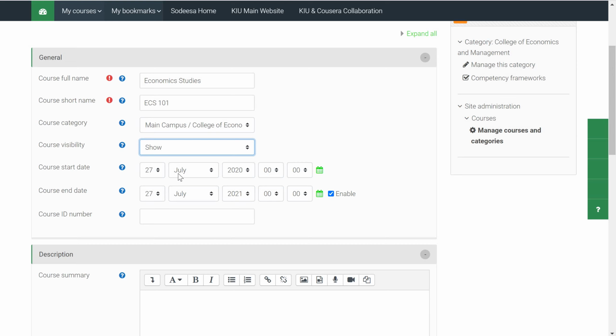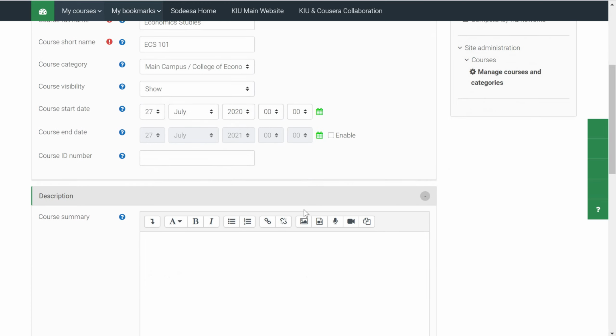Then the course start date and the course end date. This enables us to create courses that have a time frame to run. So let's say for example you want a course to just run for a month, so you create the starting date and the end date. But if you don't want it to run, you just disable this. So the starting date is enabled but it doesn't have an ending date, so you leave it. This course ID number is not necessary to be filled.